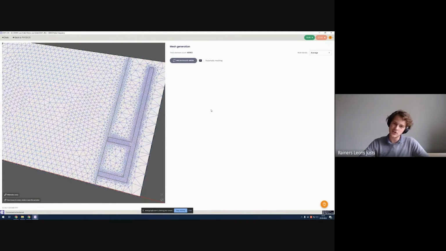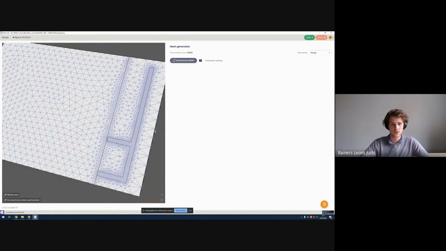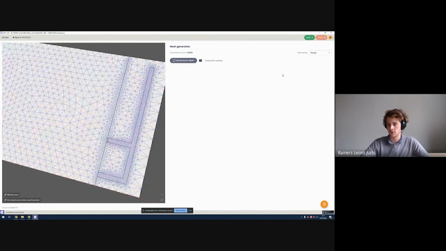So in case you think that this model is a bit too coarse or too fine, in this case, it's actually perfectly good, except for the substrate around here. You can change the mesh density. Currently, it's always set to the preset average. But if you want to run a quick validation simulation, you can select rough and recalculate the mesh, and that should provide you a rougher model than you had before. So as you can see, it did get a little bit rougher.